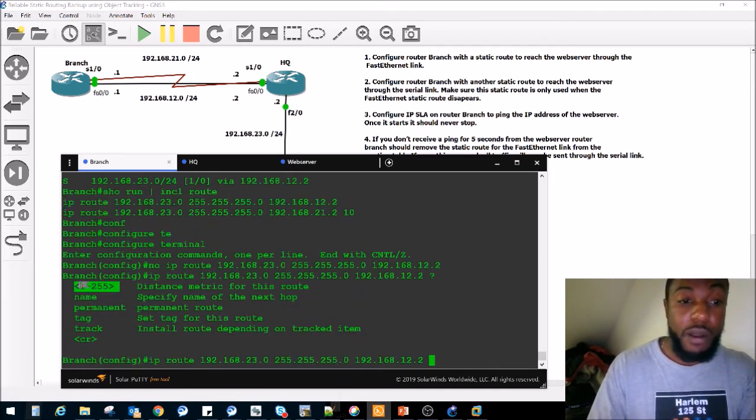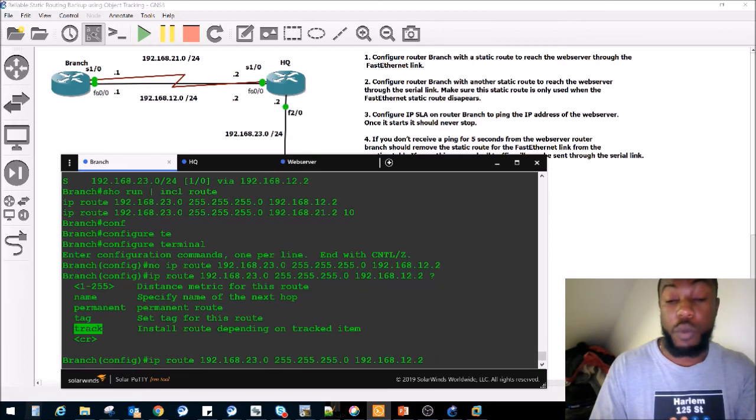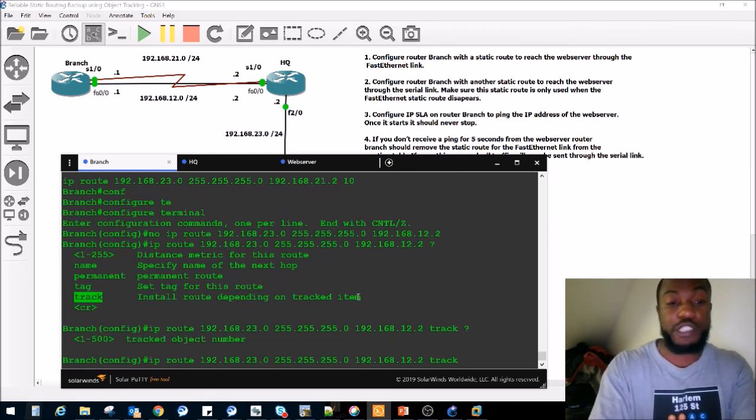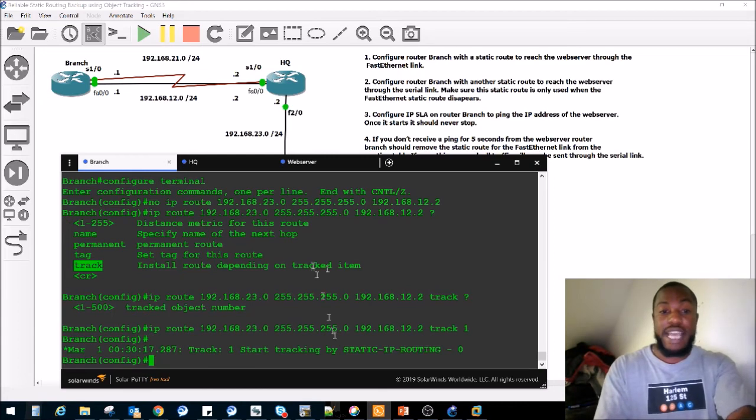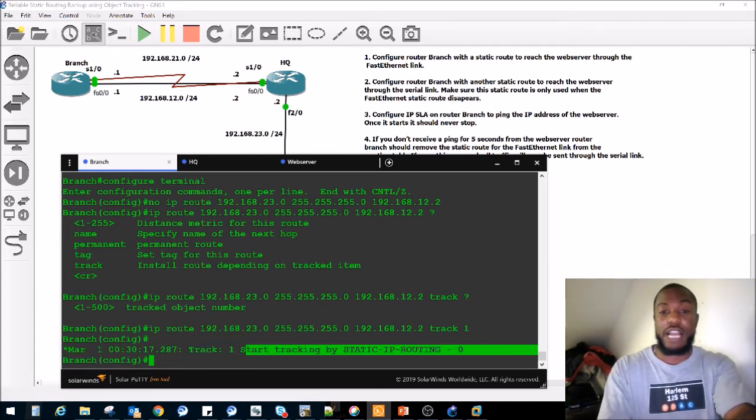But if you do context sensitive help, you see other options here. We can change the administrative distance like we did with the first route over here. We can specify a name of the next hop. We can do a permanent route, so that way it'll stay there no matter what. We can set a tag for this route, or we can install a route depending on a tracked item. In this case, that's what we're going to do. We're going to set this static route as a tracked item. So we do track. Which track number? It was track object number 1, right? So we do that. Notice now we're going to start tracking for the static IP routing.